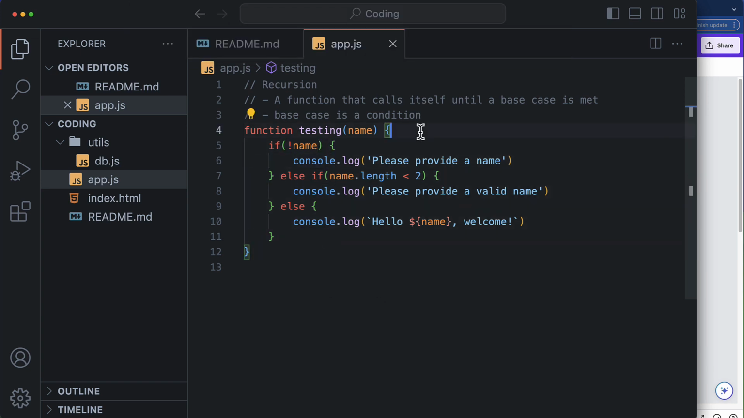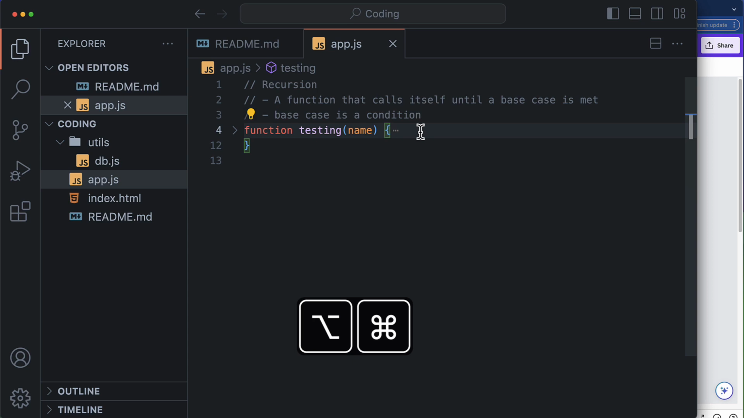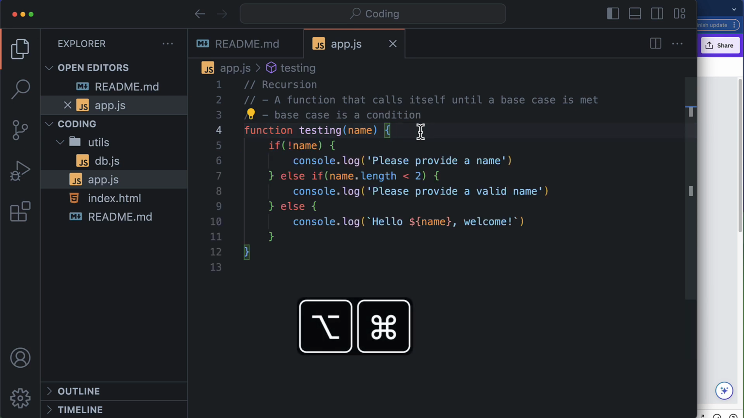To collapse a specific block, Command Alt square brackets left. To open an already collapsed block, we do Command Alt square brackets right.